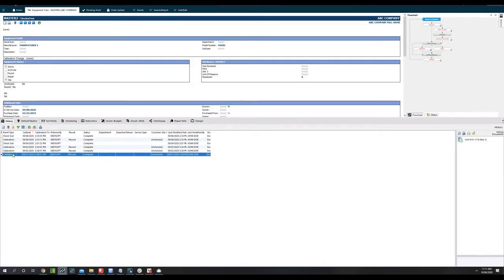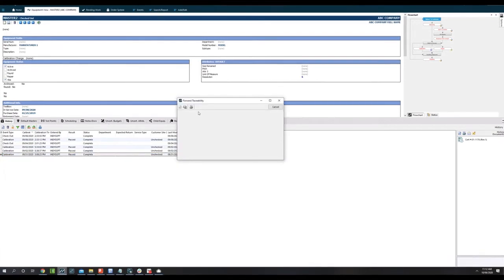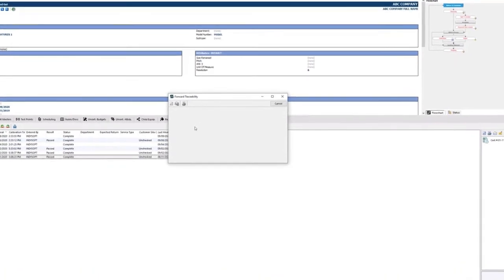So I will select the event that was last performed, and then I will click on this icon here for display forward traceability. We'll click that, and this will give you two options. A window will pop up, and the first option is only looking at calibration events that were performed on or after the selected event, or all calibration type events. So if you have other events that you use for calibration and you want to trace those as well, then you could select that option to do that. It tells you here that the selected event is for 8/31/2020.